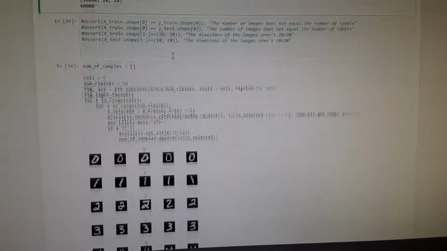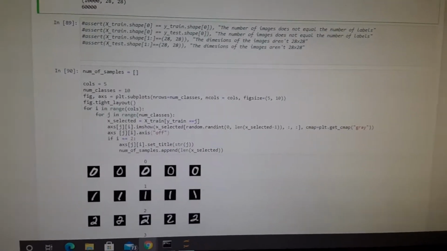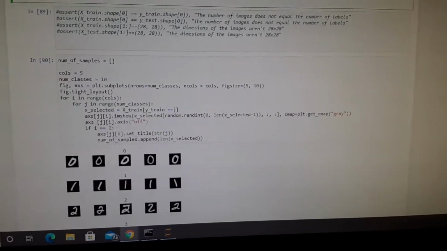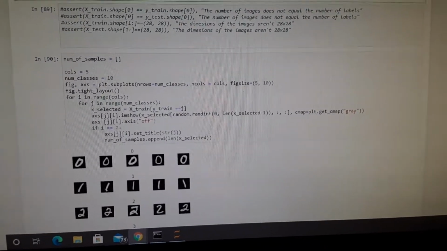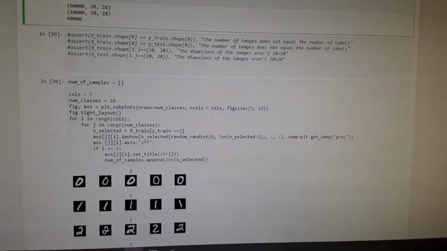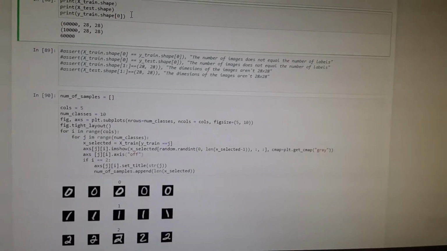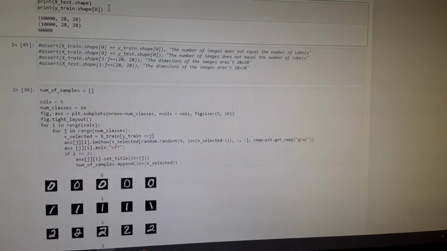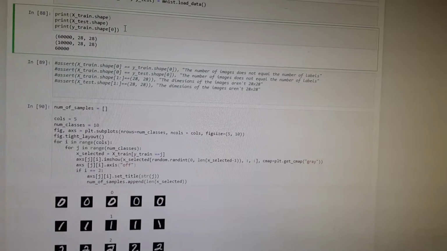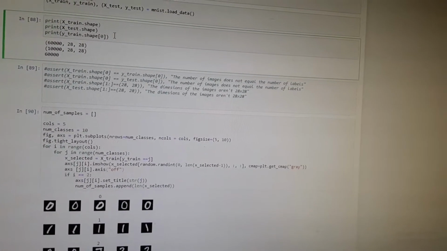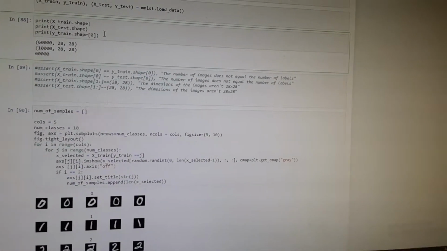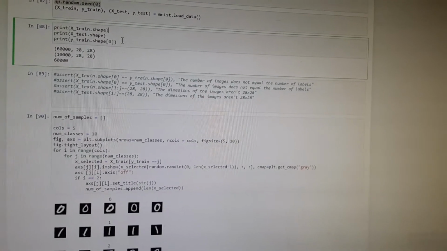And then we have our test and we have our training data. For this, I used the softmax activation function, considering that we were classifying between multiple different classes, and I used cross entropy.